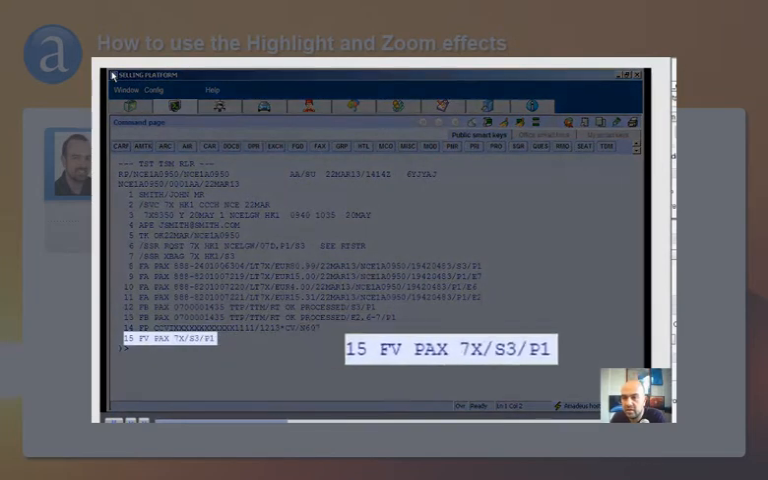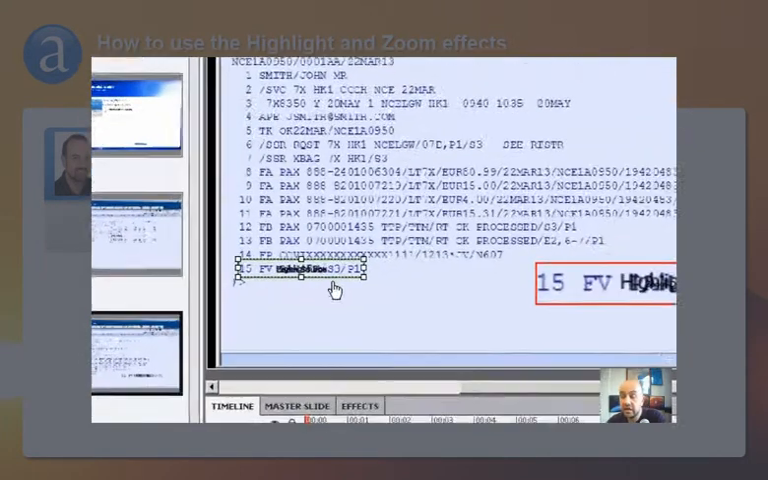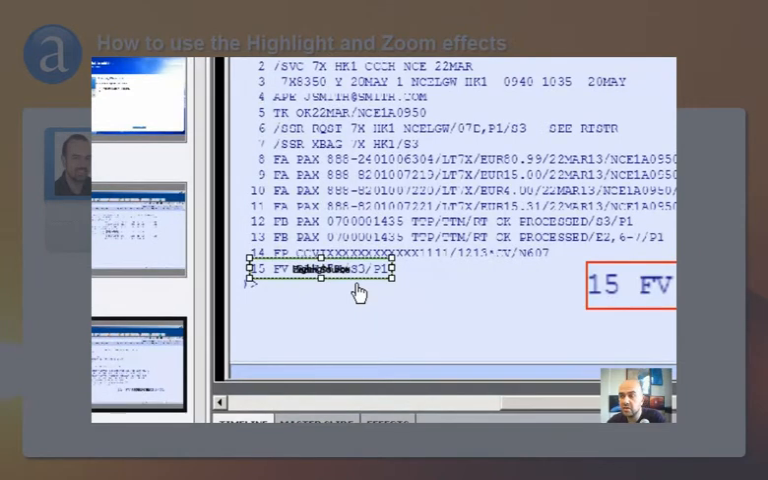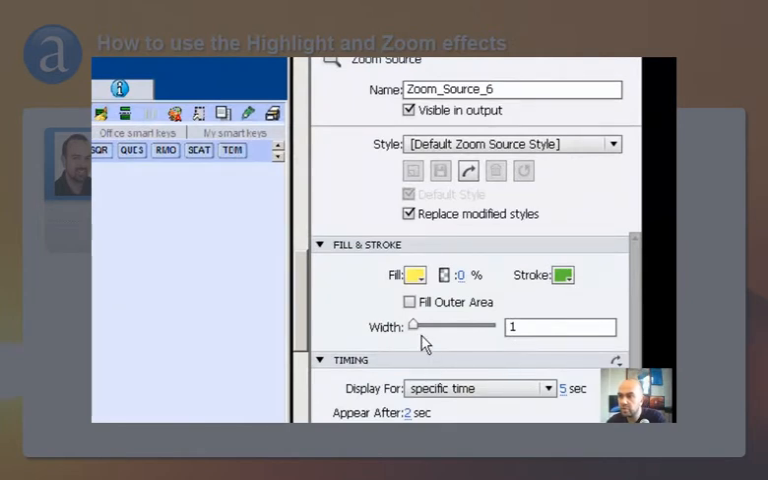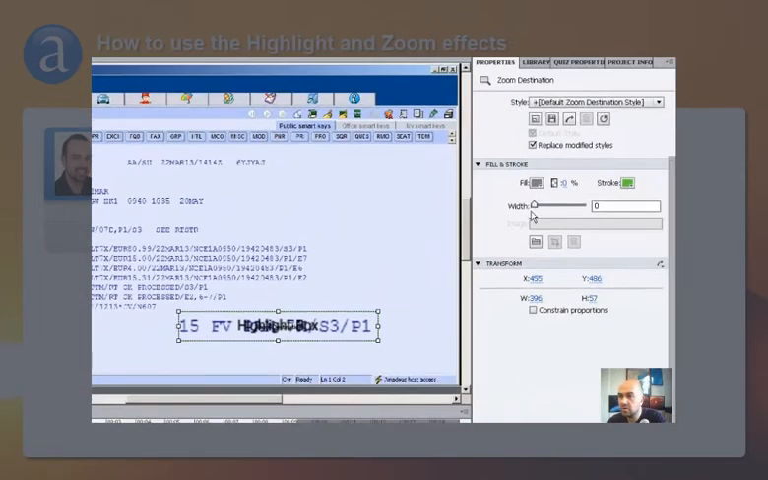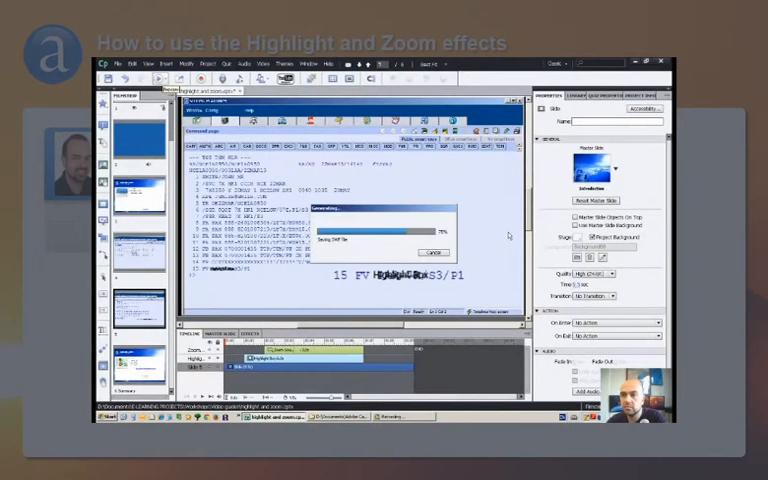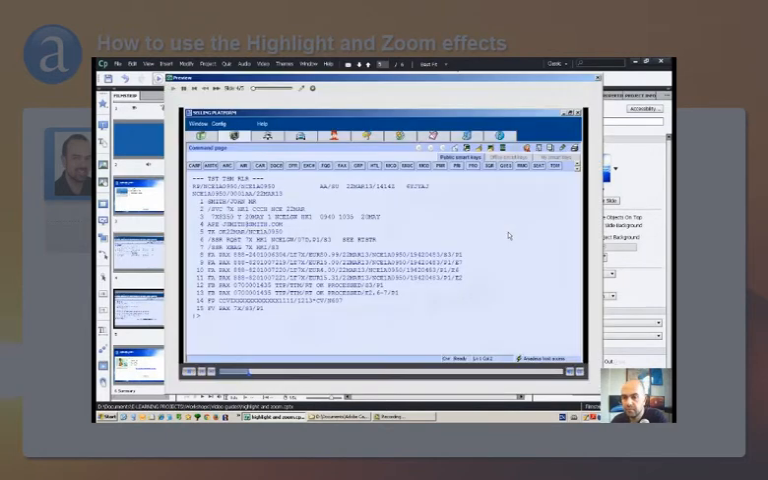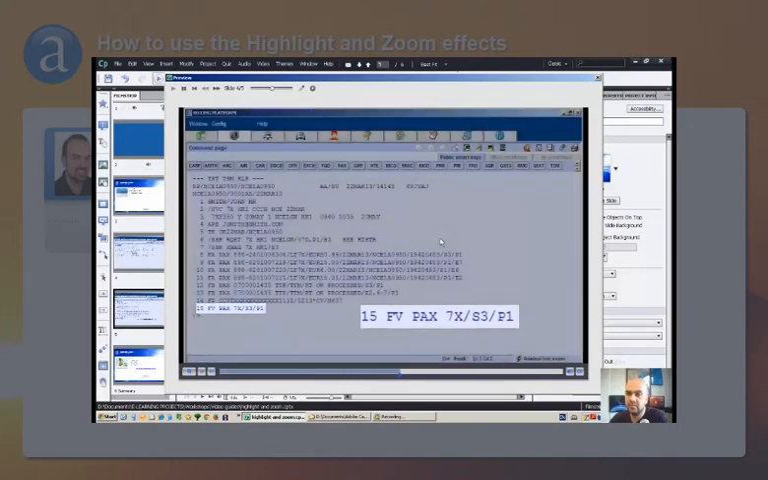Highlight and the zoom effect. The only thing here is that I could see on the preview that there is a green outline that we have here in the properties. To remove it, just simply set the width to 0, and same thing for the zoom destination, with 0. Let's have one last look. And here it is. And they both go.